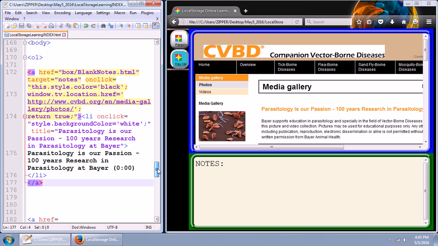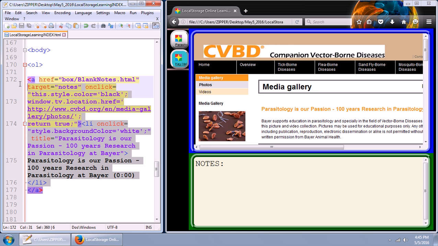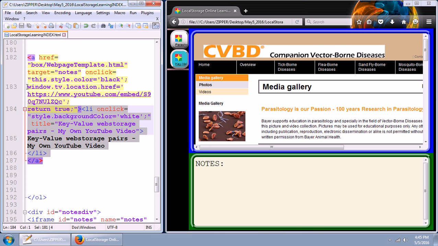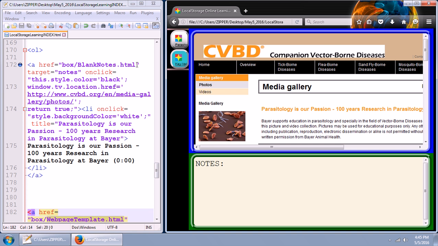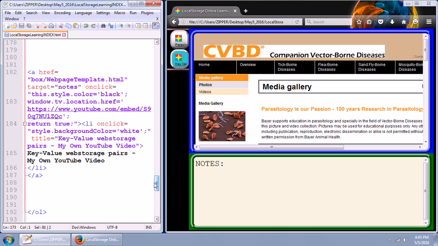So you basically take all of this and you copy and paste it down here, paste it all right here, and then make the changes that you need to make. In this case, instead of the blank notes.html, that just says notes, this time we're going to open up that other page that I showed you, the web page template.html that's in the box folder.